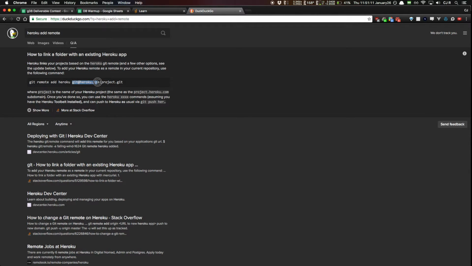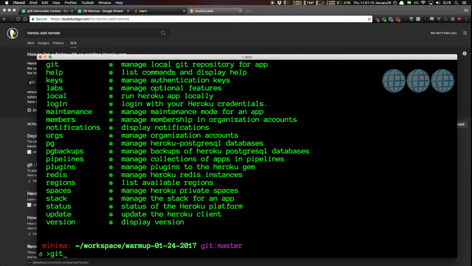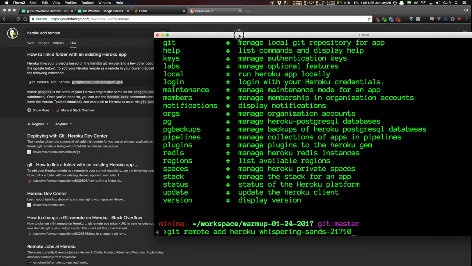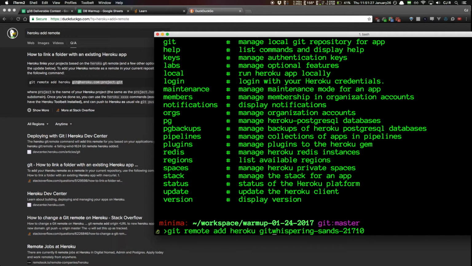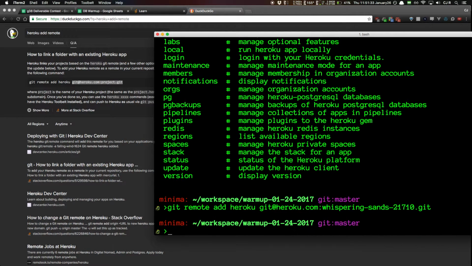Oh, it's going to be .project.git. So if I do git remote add heroku, not that. Well, I guess it is that. But it's going to be git at heroku.com project name .git. Cool.